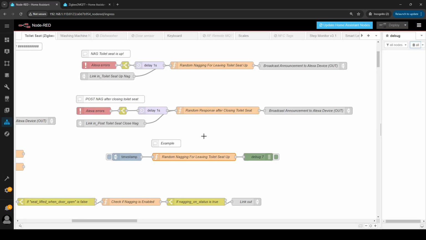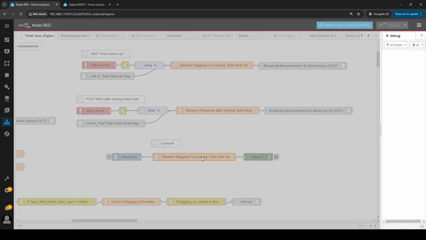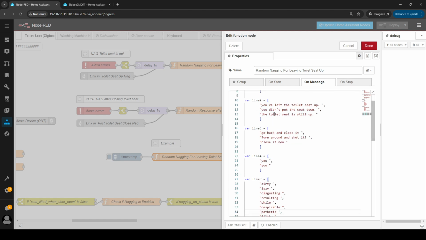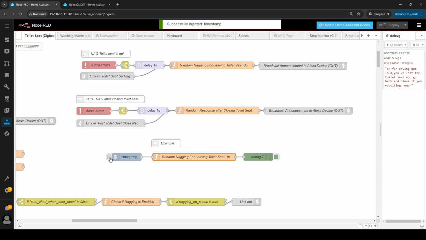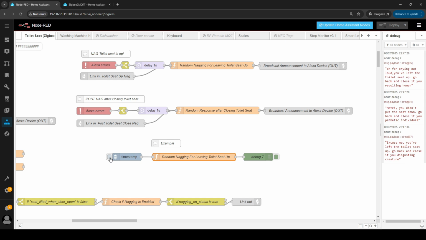To demonstrate the randomness in action, I've left this example section here, which is exactly the same, and I'm just going to hit the inject node. Oh, for crying out loud, you've left the toilet seat up. Go and close it, you revolting human. Now I'm going to press it again. Mate, you didn't put the toilet seat down. Go and close it, you pathetic individual. Then I'm going to press it one more time. Excuse me, you've left the toilet seat up. Go back and close it, you disgusting creature.